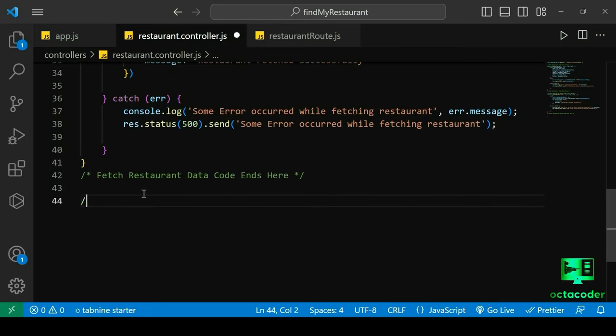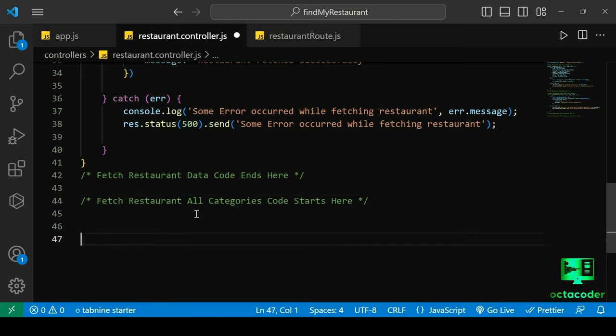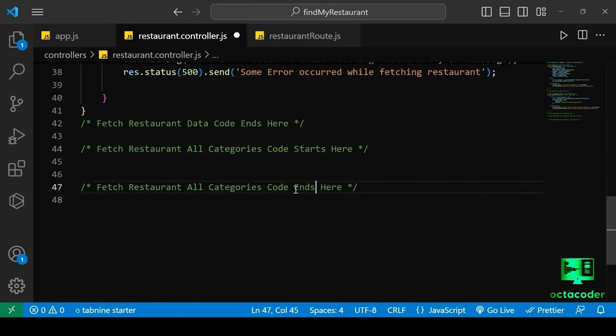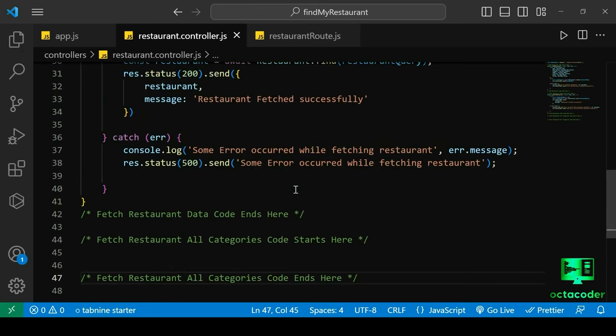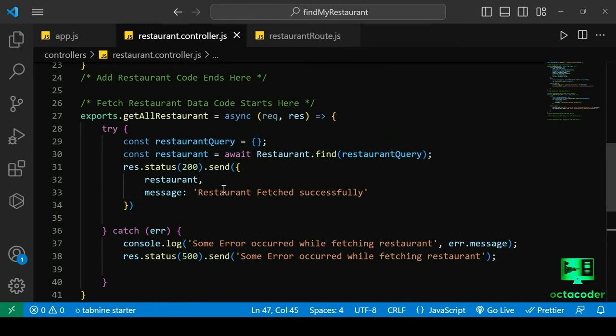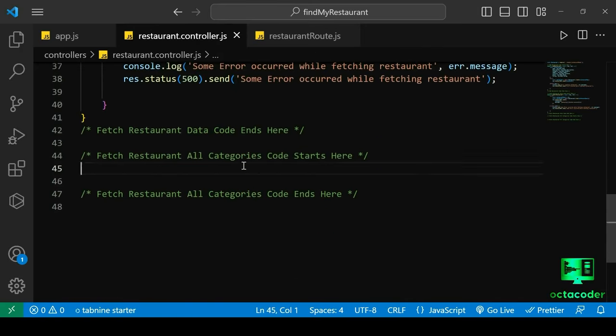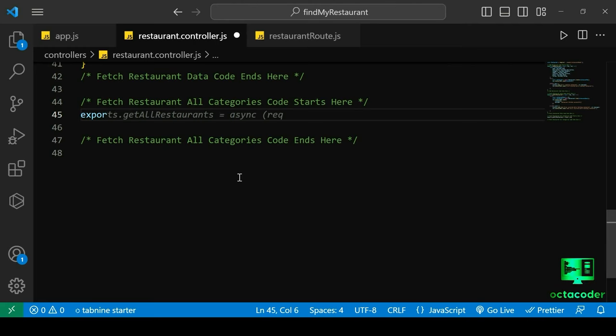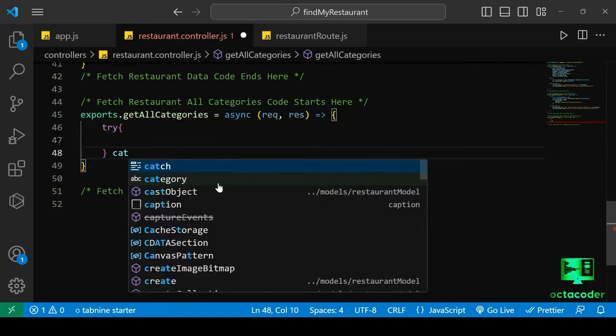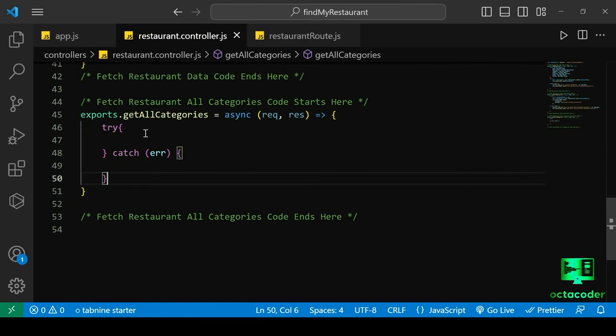Okay, so let's write a comment first. Fetch restaurant all categories code starts here, and fetch restaurant all categories code ends here. Okay, now again we're going to do the same thing as we did for fetch restaurant. So write an exportable asynchronous function. Let's call it getAllCategories, equal to async with request and response parameters, in short req and res. Okay, and a try and catch block, so we can write logic inside here.